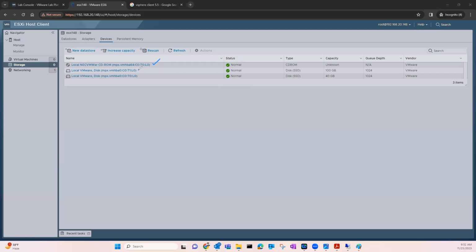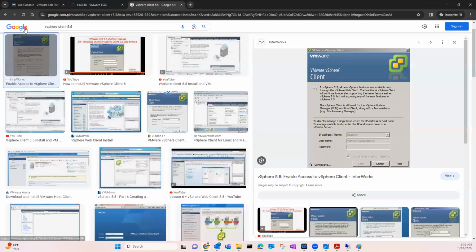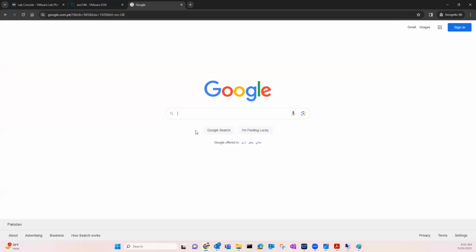The second device we are showing is 100 GB capacity, right? And this is, let's say, disk number 2. And the other one is disk 1, which is 40 GB. So we also don't need this one because it has our ESXi installed. And the reason we are not showing this one is because of the partition chain.